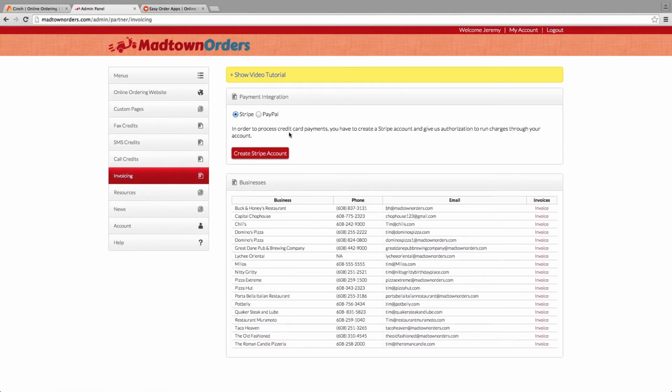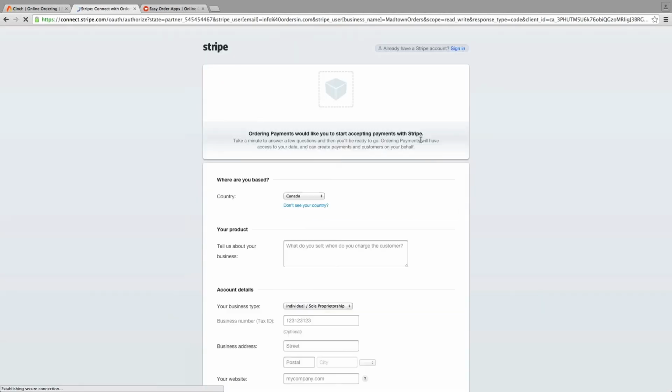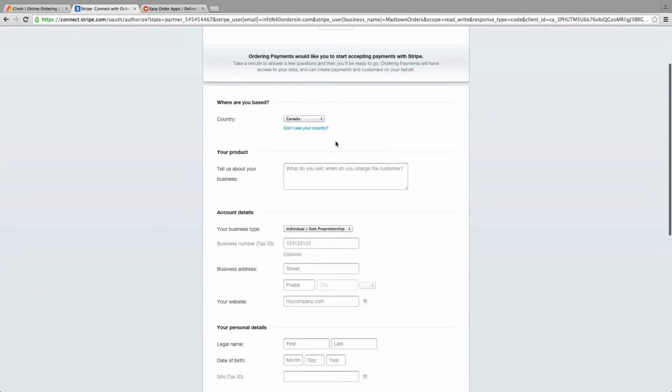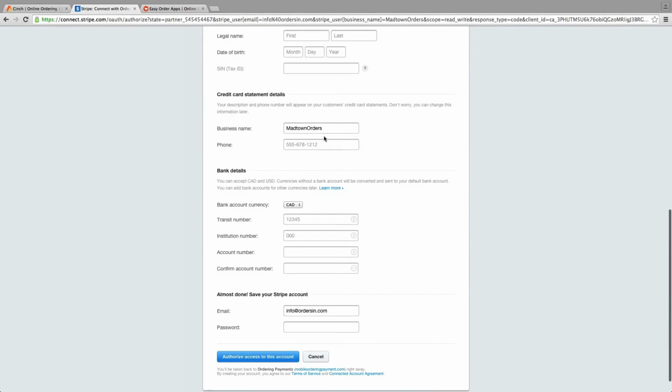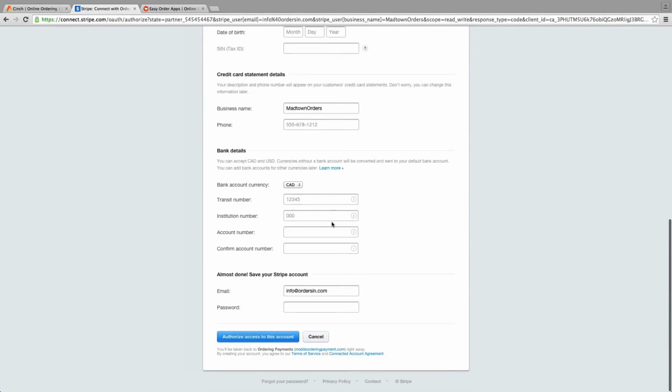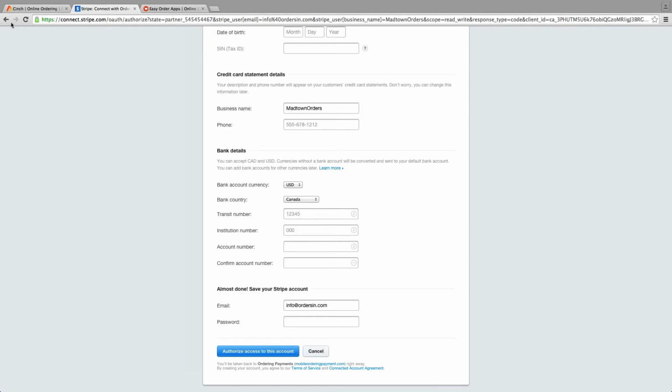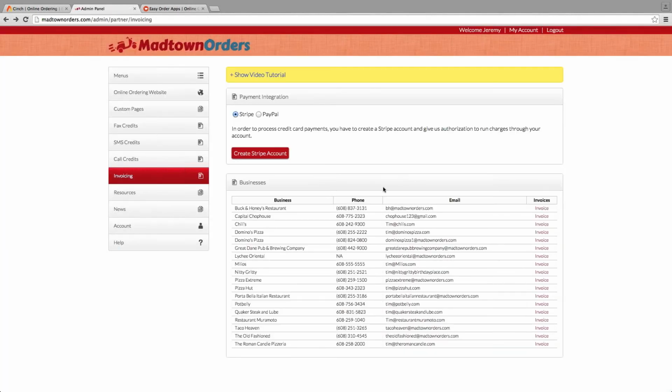So once you're integrated with Stripe, it's very simple. Of course, you can go to create a Stripe account if you don't have one. A lot of people don't, or you can just use PayPal and enter in your email address. As you can see, we're at the Stripe page right now. Enter in your country, whatever it may be, your business address, things like that. The main important stuff is your bank details. Enter in that stuff, and that's how money gets directly deposited to your account.